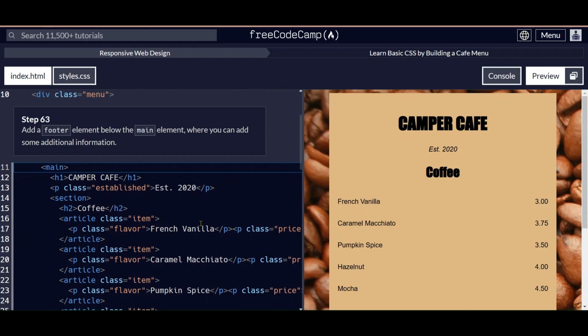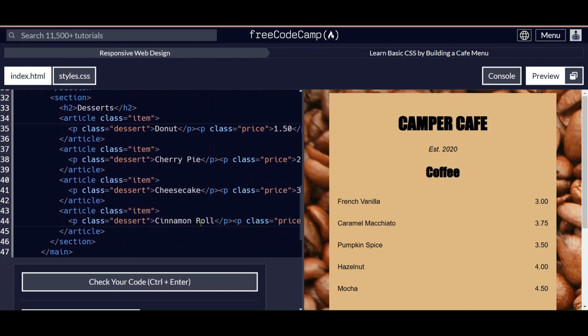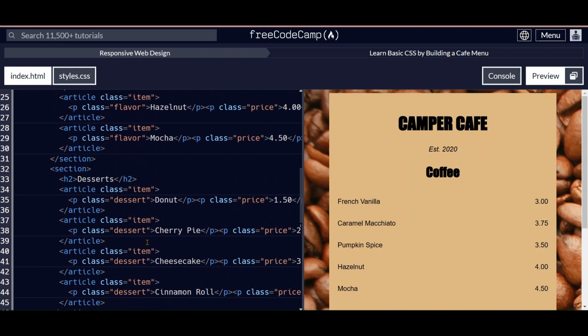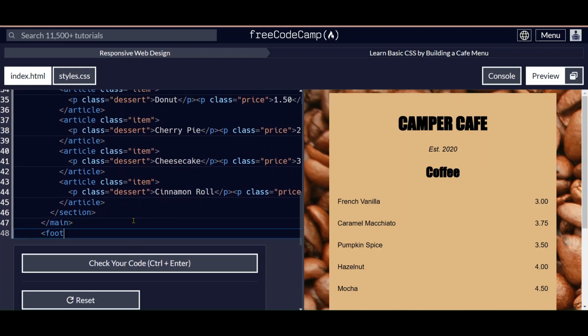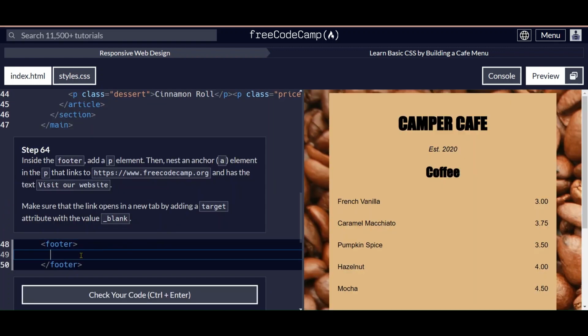Step 63. Nice. It's time to add the footer element. Footer is typically used to add extra information, such as links, address, etc. Step 64. Inside our footer element, let's add a paragraph element.